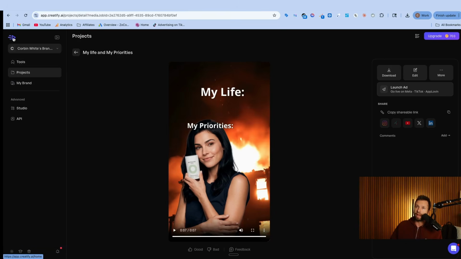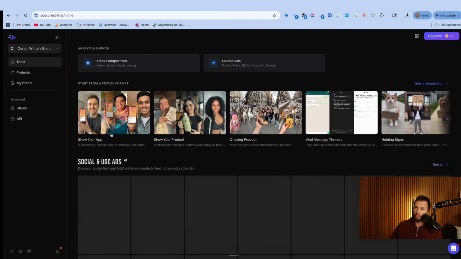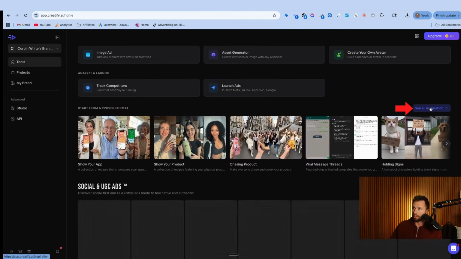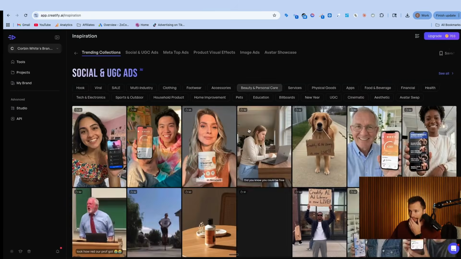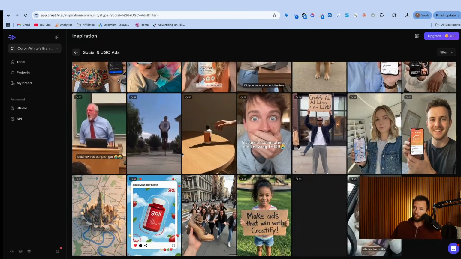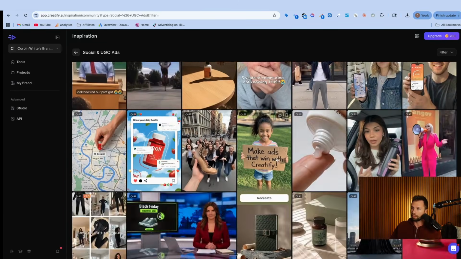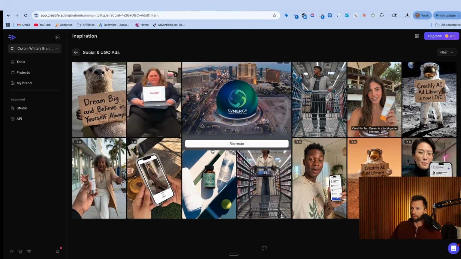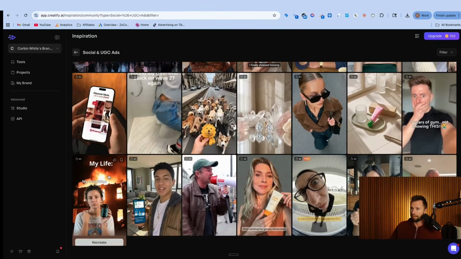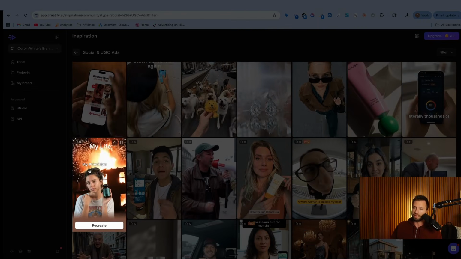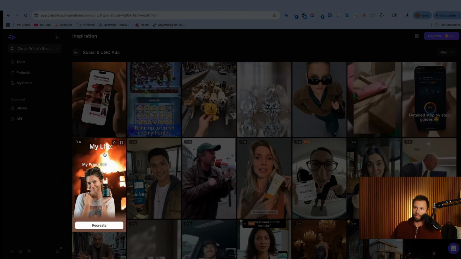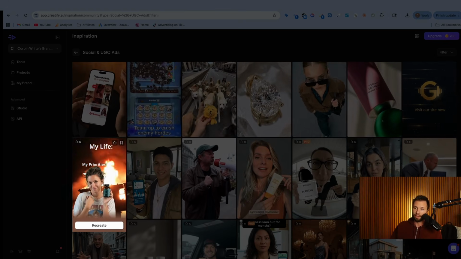And what I like about Creatify is if you come to the home here, you can look at the UGC inspiration. You can go over here to see all inspiration. And inside of here, they have a lot of different memes. And one that I liked when I was looking at this, Nutrafol, I mean, there's lots of different options here, but I like the one of, you probably just saw it, this lady in the background, my life and then my priorities. So you can see she's holding a product here. Her life, you know, everything's going on crazy, but her priorities are this supplement or this skincare.